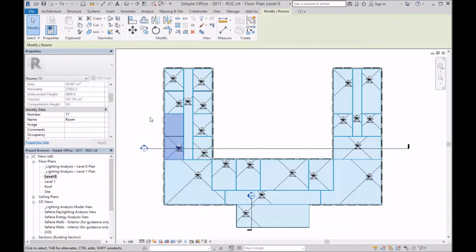Once we have the rooms the way that we like that, we can go ahead and upload this model to the web application and use our custom zones.